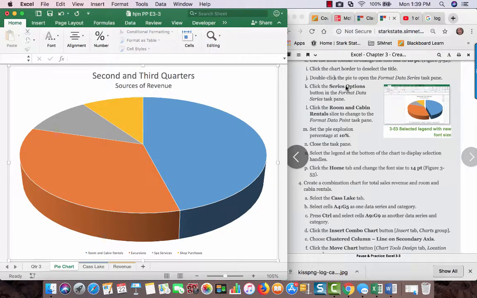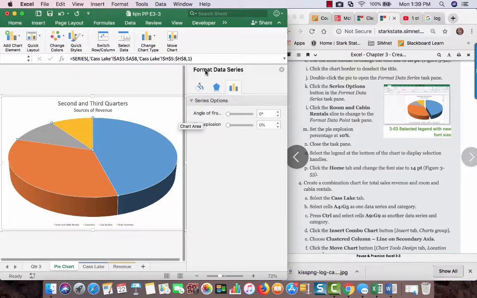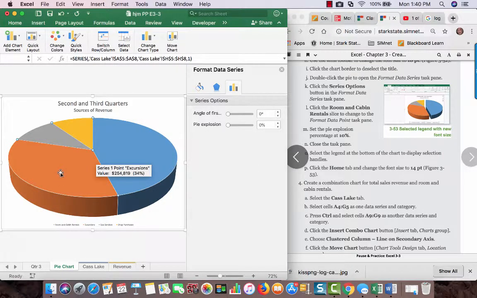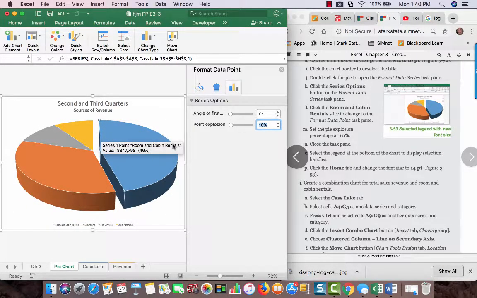All right, double click the pie to open the Format Data Series pane. So we have our Format Data Series. Click the Room and Cabin Rentals, this big blue one. Notice that the handles are just around the blue. We're going to explode the pie 10%. So it's pulling it out away from the rest of the pie.